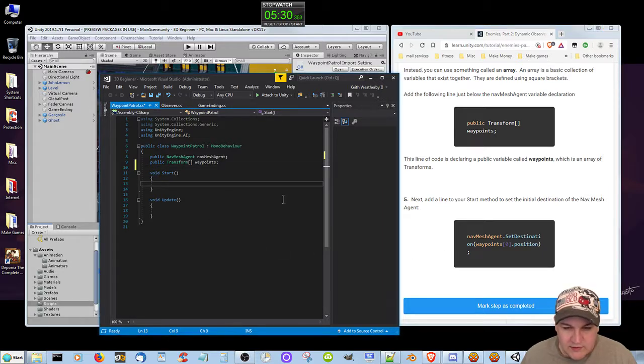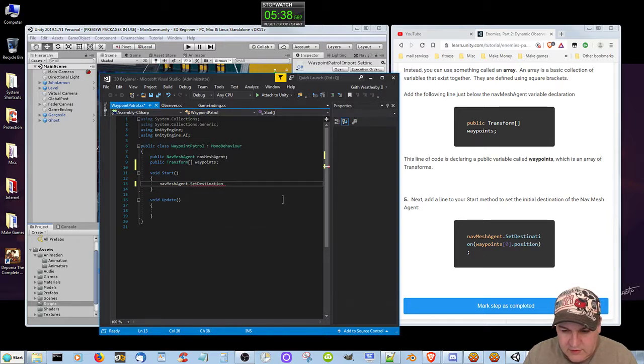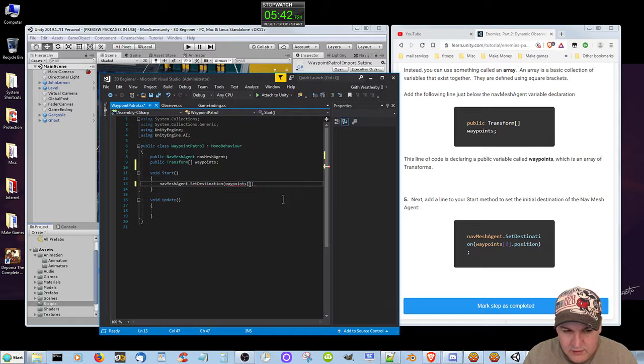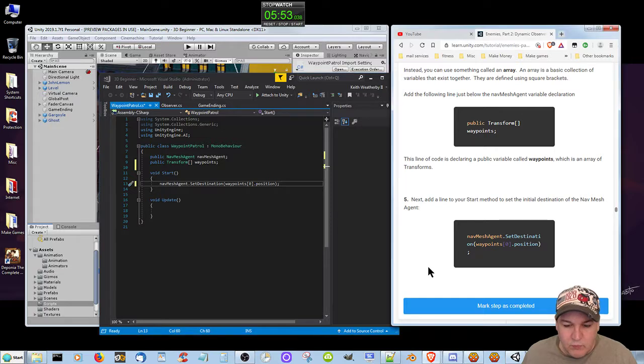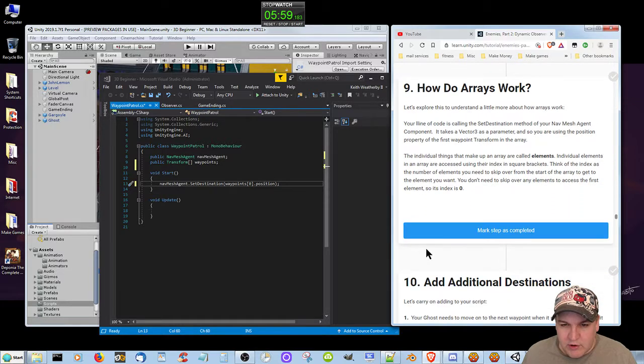So, we're going to set the initial destination, navMeshAgent.SetDestination(waypoints[0].position); and we're done with that. Mark that step completed. Awesome. Awesome sauce. How do arrays work?